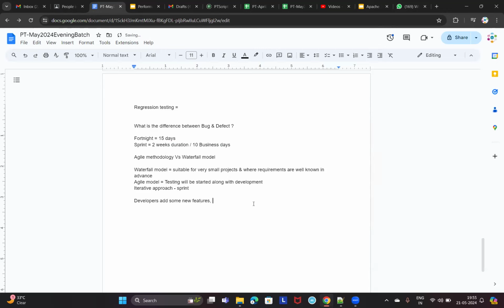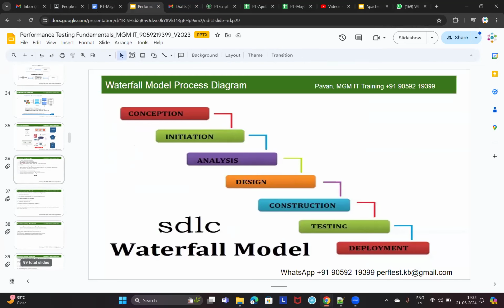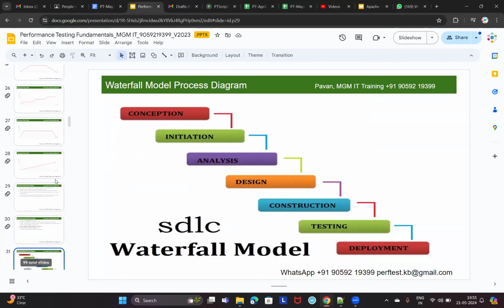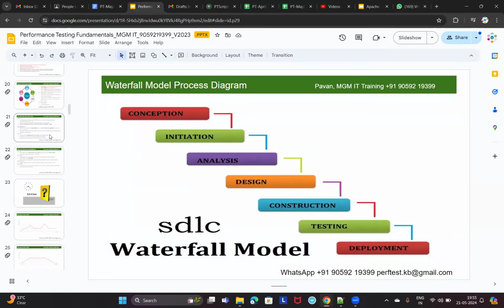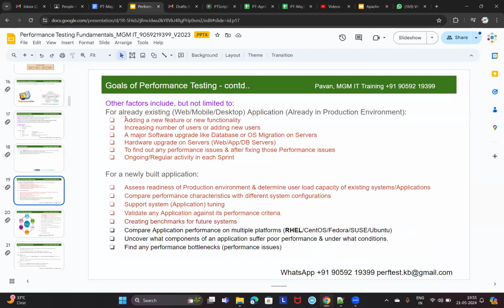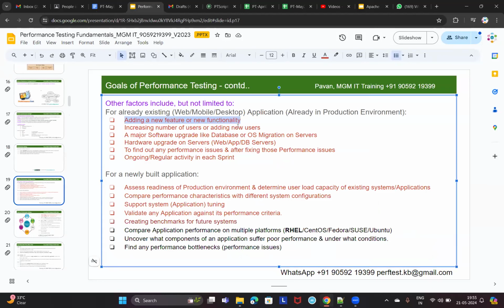Or they will fix some bugs or defects. Right? Or they will modify the existing features. Now that is why one main reason for doing performance testing for an already existing application is whenever some new feature or functionality is added to the application. So whenever a new feature or new functionality is added, we need to do performance testing, right? Even though the application is an existing application.